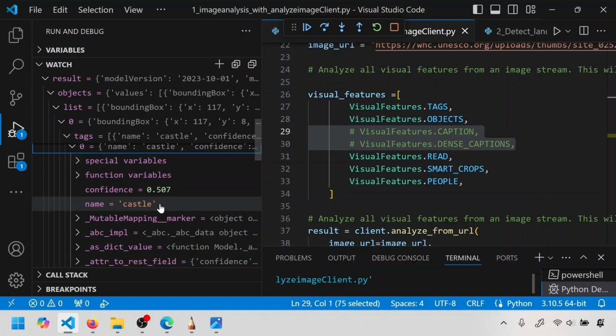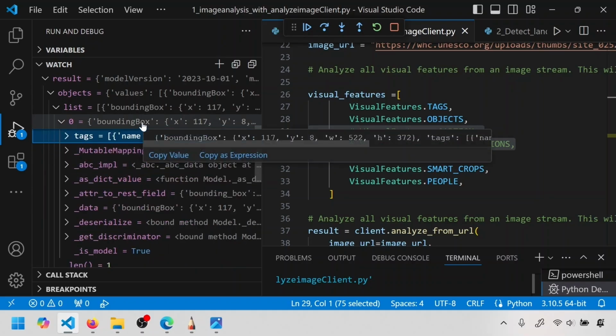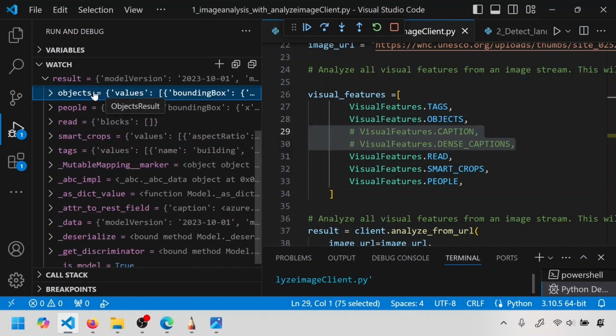That way, the model is pretty generic, but there is a castle within the image, within this bounding box right here. As you can see, it is the X coordinate and Y coordinate and length and breadth of the castle within the image. So one of the objects it has found is a castle within the image.